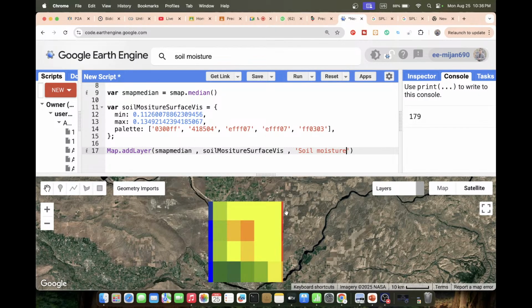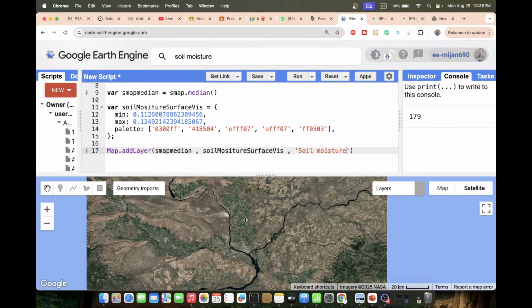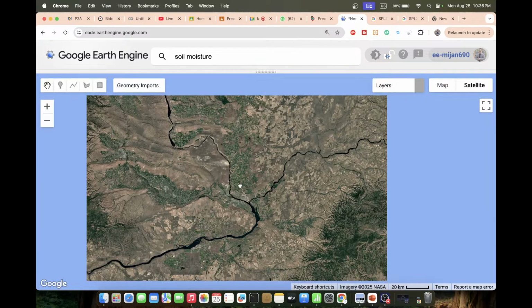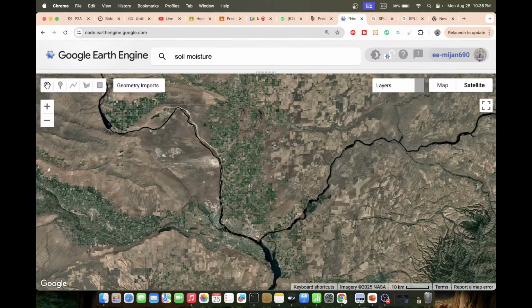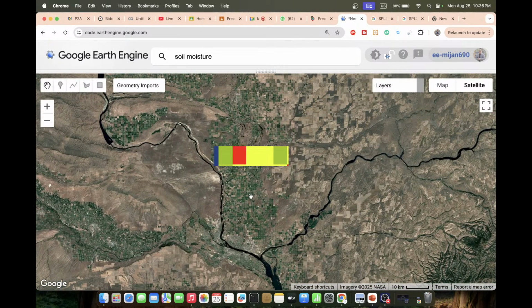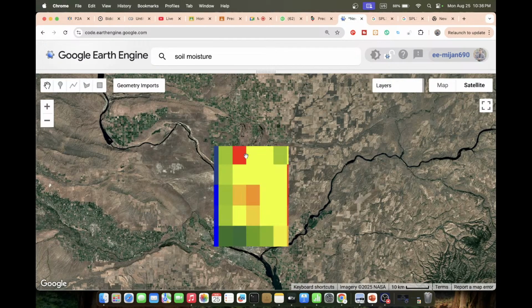So now again, we find out this type of cell or grid, because this resolution is not very good. It shows the 9,000 meter resolution, so we find out this type of cell.